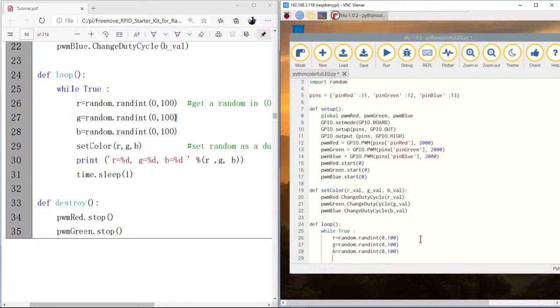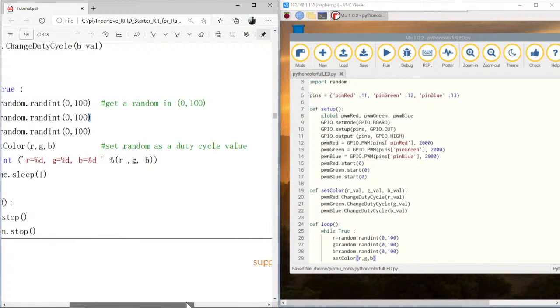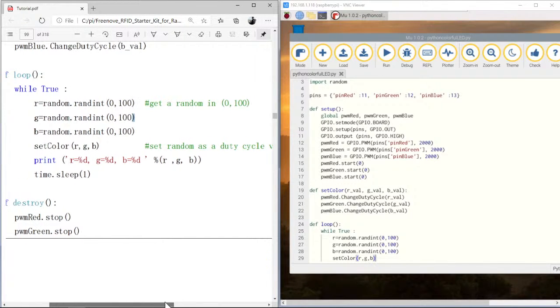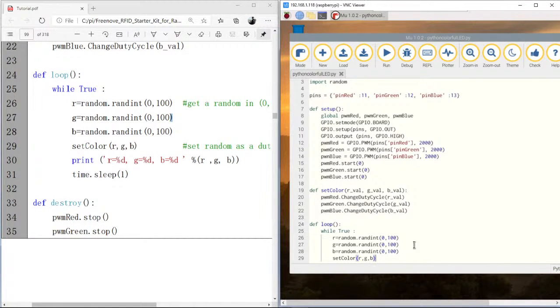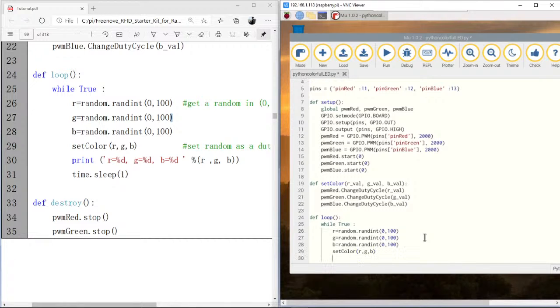Random 1 to 0. Okay. So set color RGB. And let's look at our notes. Set random as a duty cycle value. All right. And then 30 is print. Oh, it's going to give us it on the screen. That's nice. Okay. R equals the percentage.